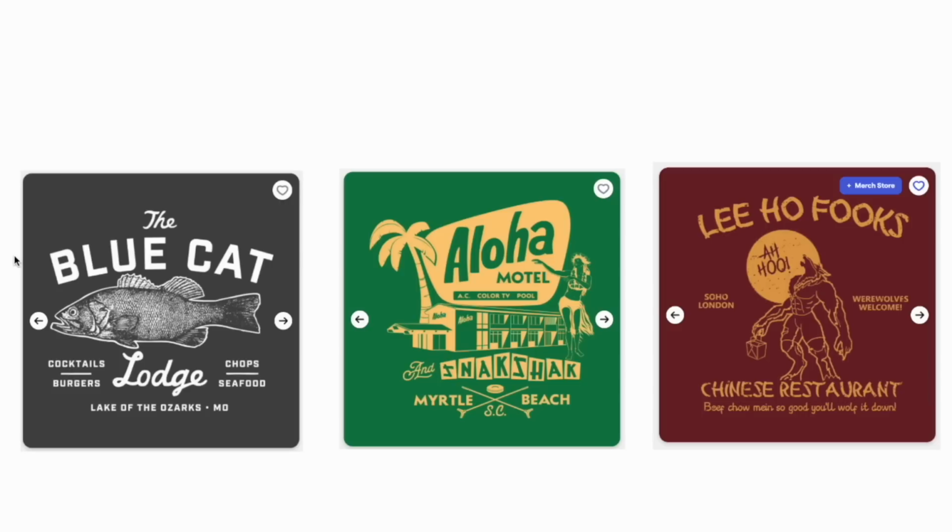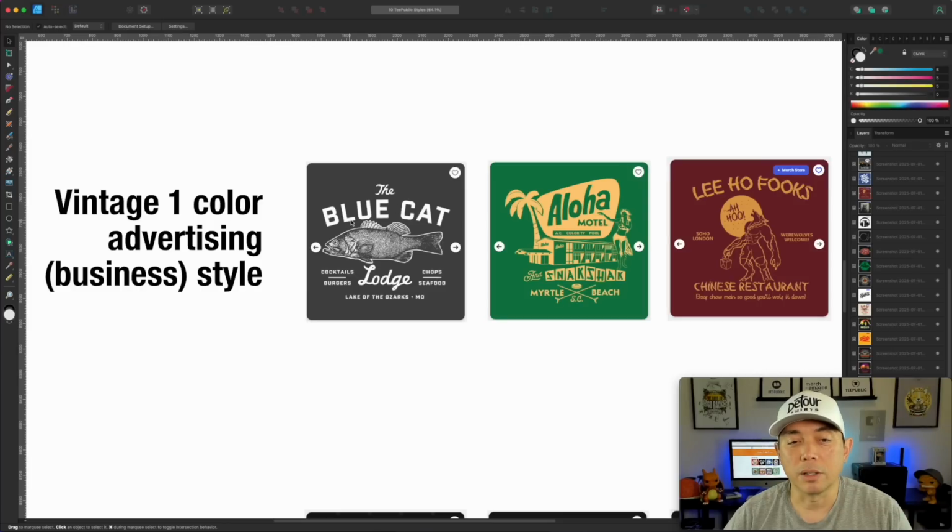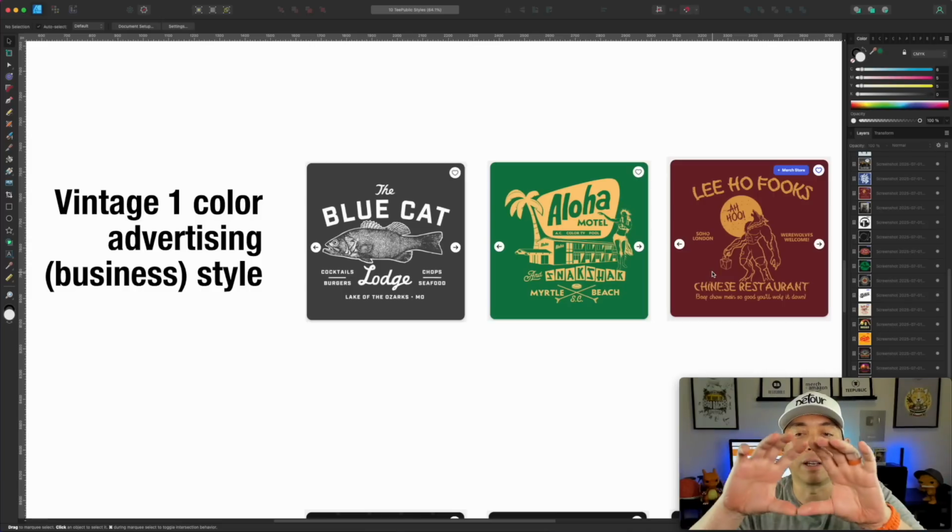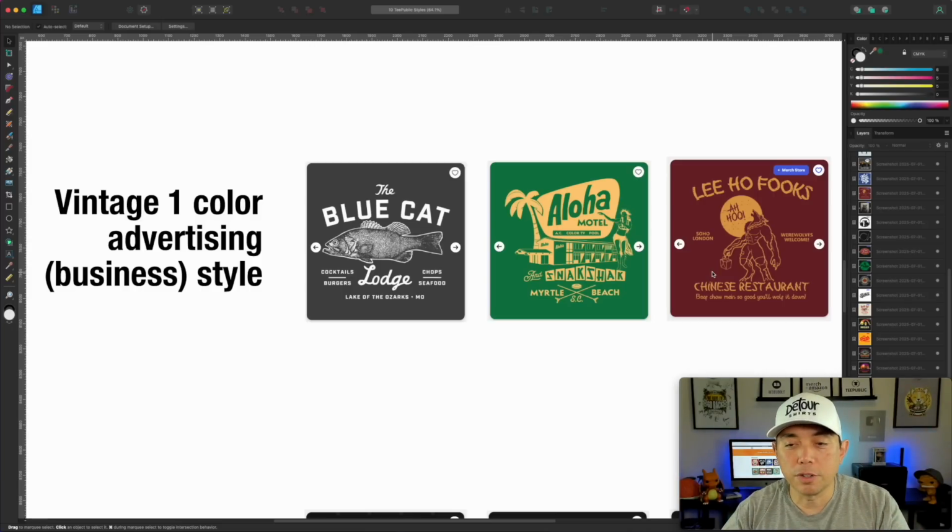They have that vintage feel because it's one color, but they also have the vintage bigger words and smaller words. You notice there, it's kind of like that advertising style where they have the hierarchy of the big word, small words to fill the space, some graphics in there, and so on. So this is vintage. I'm calling it advertising style or business style.